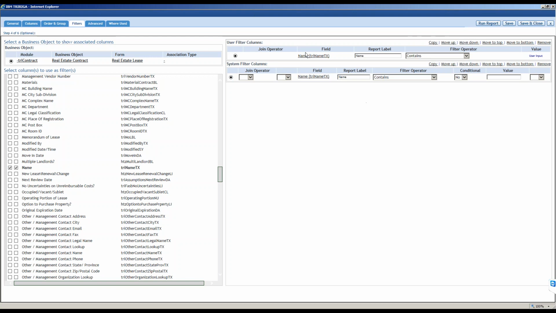So the system filters, these have a few more options. You can see that there's some join operators, and then there's some parentheses here and here. So if you were to add multiple filters, you can set up multiple searches here. So if you were to add, let's add another one here.